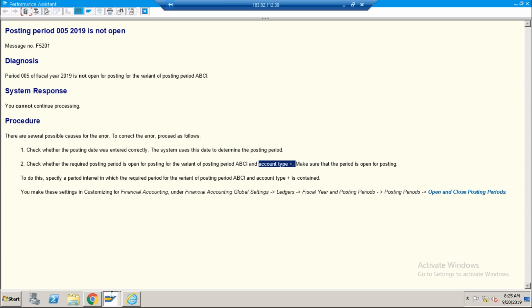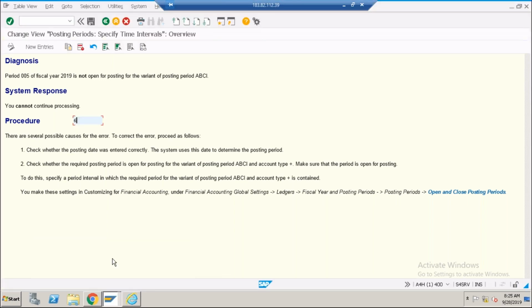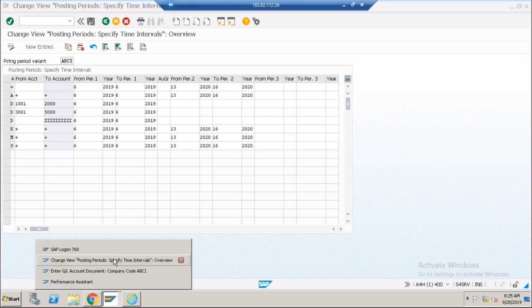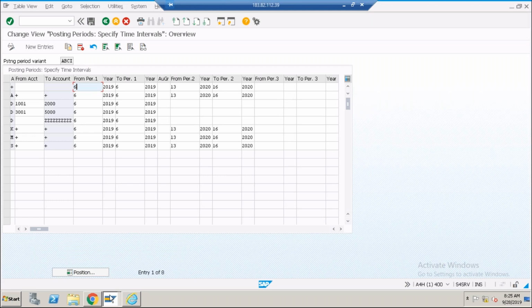That is the main gate, right? So if this plus itself is not open, then there is no question of other accounts. This is an important thing. This verifies whether the main gate is opened or not. So the main gate itself is closed, right? It is only open for the 6th month. This is exactly what is controlled by the posting period variant.